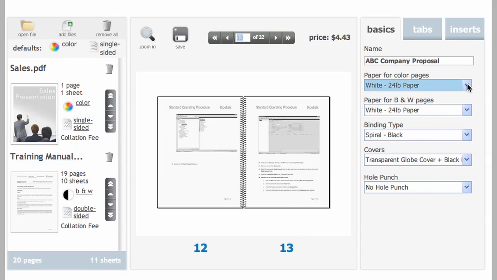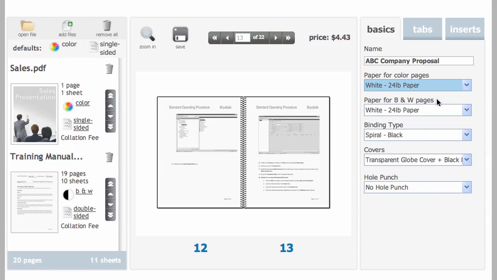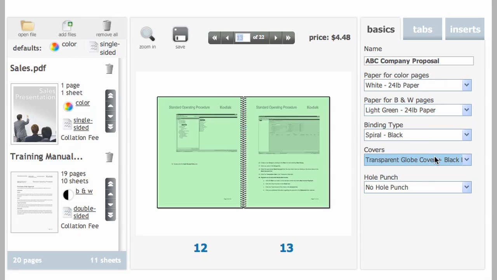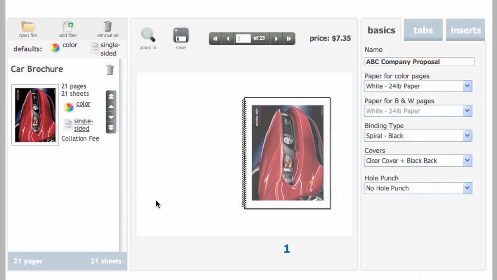The next option you have is Paper for Color Pages. Here you have different choices of weight and style for your color pages. Let's just keep it at the default white 24-pound paper for now. The next option lets you choose the paper type for your black and white pages. Let's change the color for my black and white printed pages to green, because we're all about being green. We even recycle cans. If you do not have any black and white files in your document, then this option won't be available to you. Same goes for the Paper for Color Pages option.